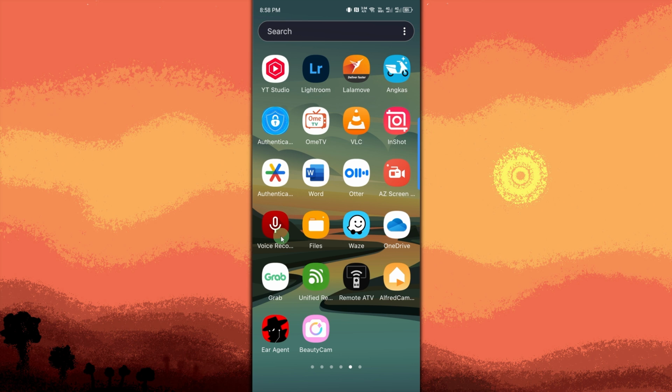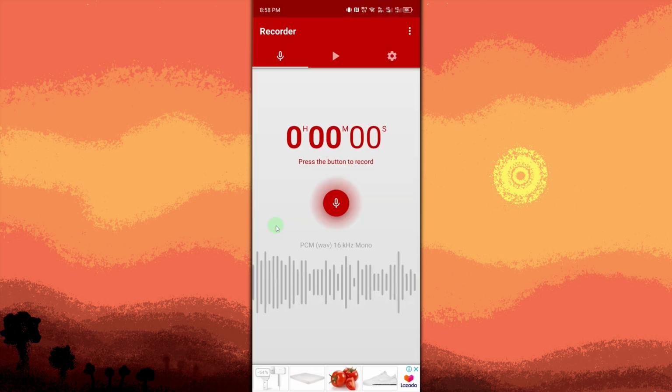Open the app. Tap on the app icon to launch it. Give necessary permissions. If prompted, allow the app to access your microphone and storage.